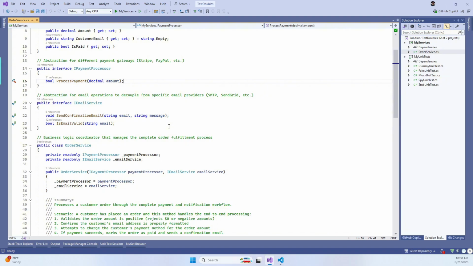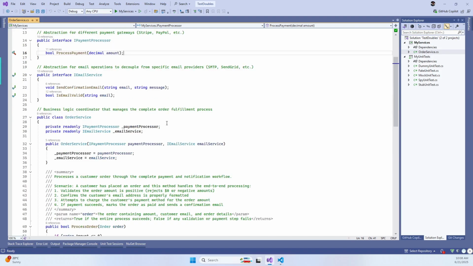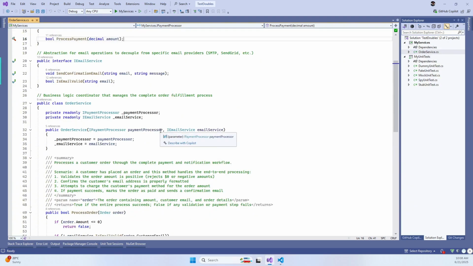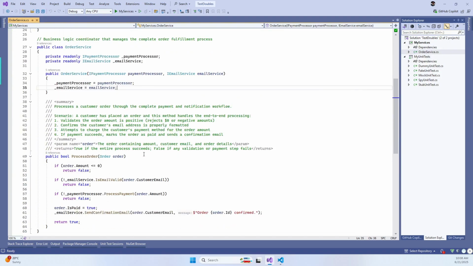It contains two methods. SendConfirmationEmail accepts an email and a message, and sends the email for you. IsEmailValid also checks whether your email is well formed or not. But the business logic coordinator is OrderService. It uses a payment processor and an email service, so they are in the constructor. These are dependencies. And a very important functionality, ProcessOrder, takes an order and returns a Boolean.